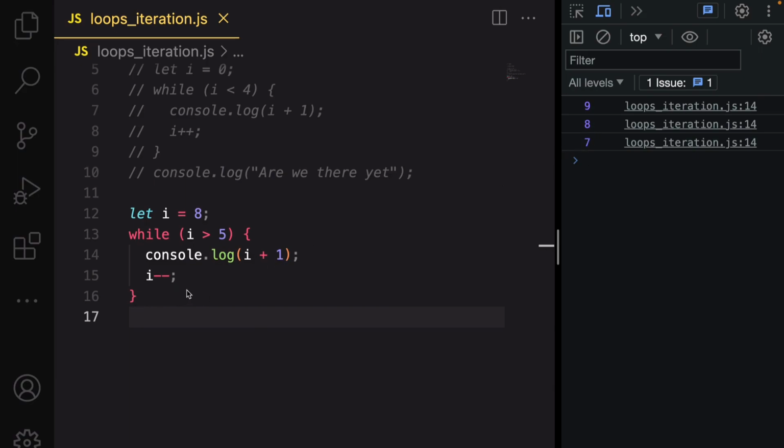And then we decrement it, and then we went over the loop again, and that is how we ended up here, right? And at this point, this is not true anymore, so that's why we broke out of that loop. Okay, it is as simple as that.